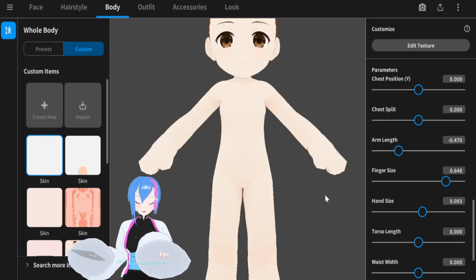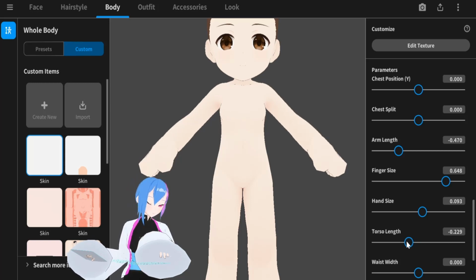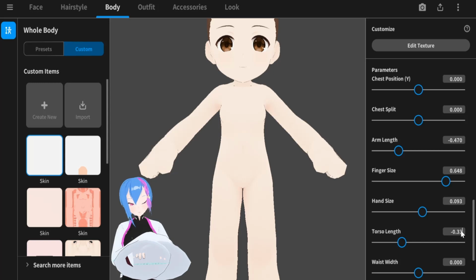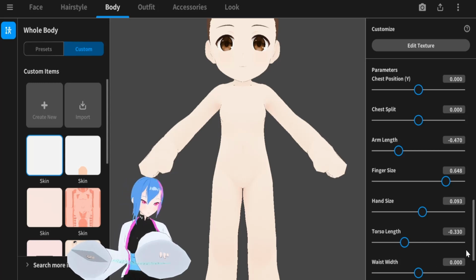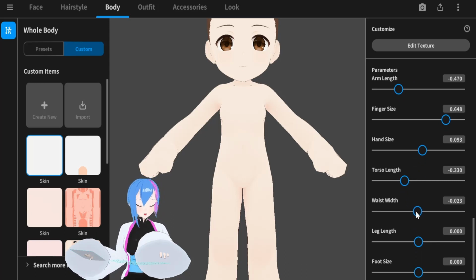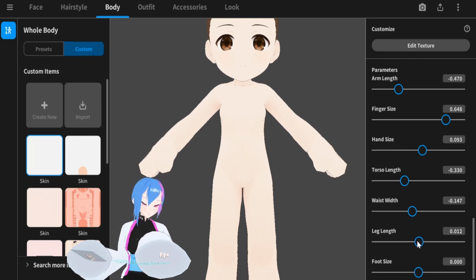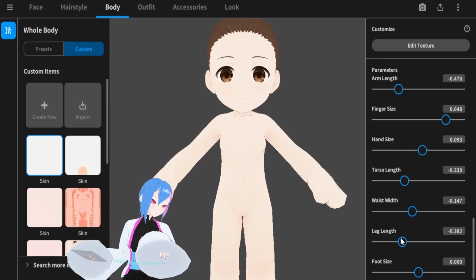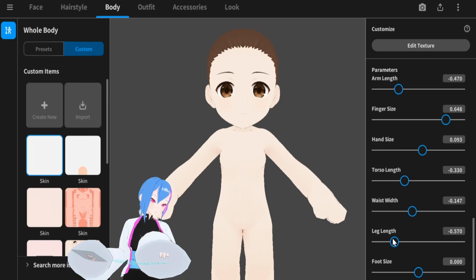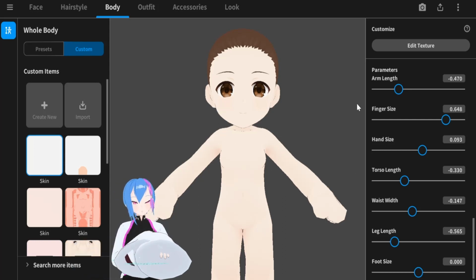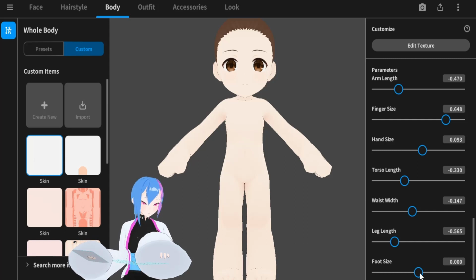Next, we're going to decrease the torso length by negative 0.330. Next, we're going to decrease the waist width by negative 0.147. Leg length, we're going to decrease by negative 0.565. Next, we're going to increase the foot size just a little bit of value here by 0.018.